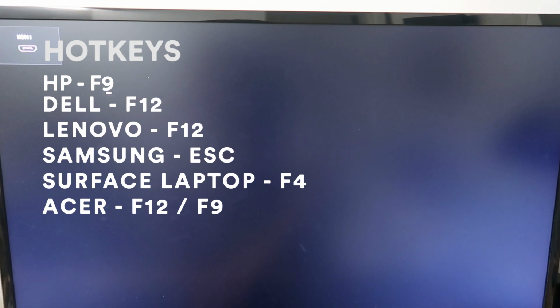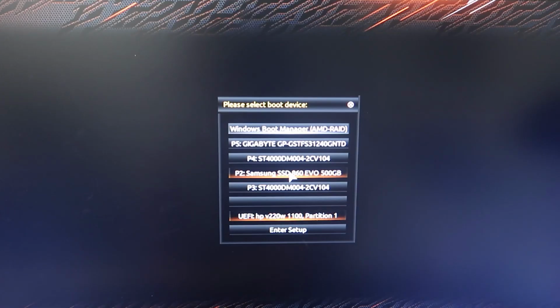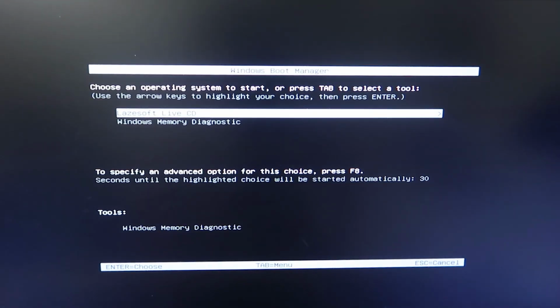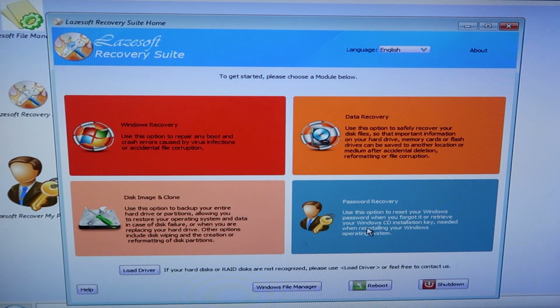Here I am pressing F12 because that is the key to select the boot option for a Gigabyte motherboard. Other laptop brands will use a different key, so here are some of them. Okay, here we will select our USB and click Lazesoft Live CD. Okay, so now it booted to the Lazesoft software, let's go to password recovery.